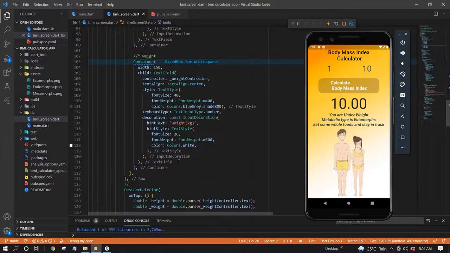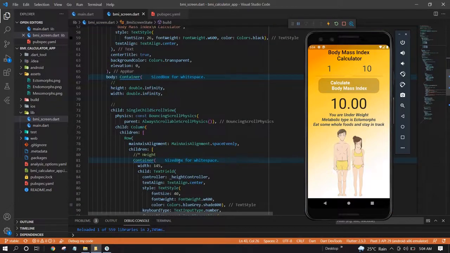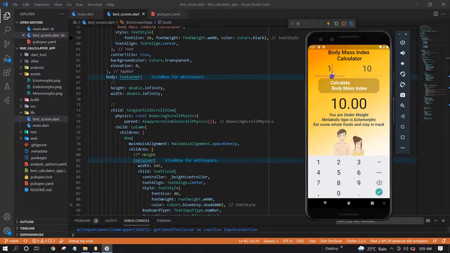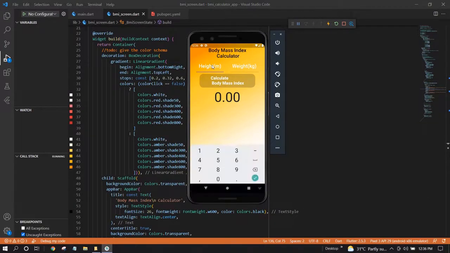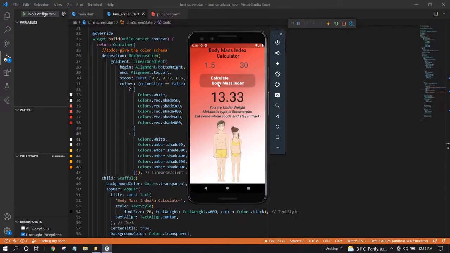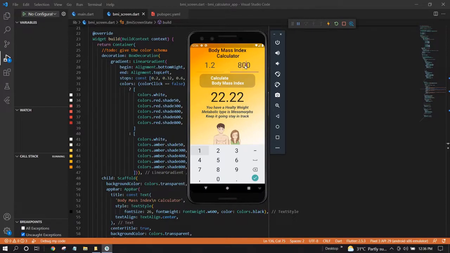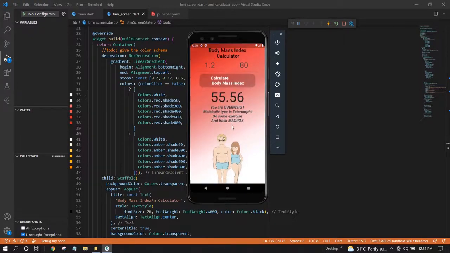Let's check the conditions and see whether the app is fully functioning for the final time. So if the person is 1.5 meters in height and 30 kilograms in weight, let's check the condition. That person is underweight. And if the person is 50 kilograms in weight, yes, that person falls into the healthy weight category. And also if the person is somewhere around 80 kilograms, then the person falls into the overweight category. As you can see, the background color changes accordingly.